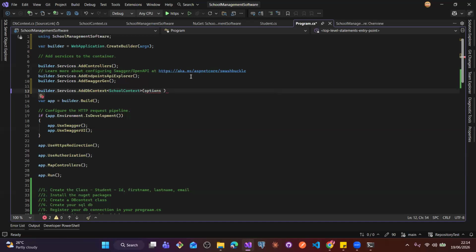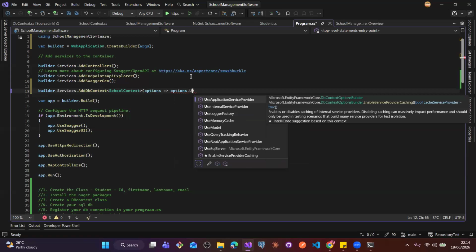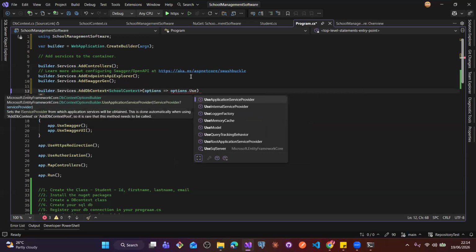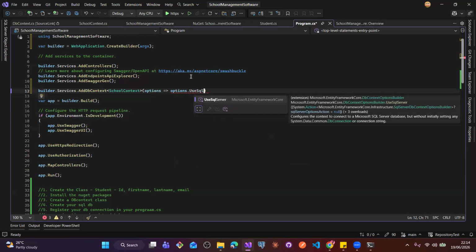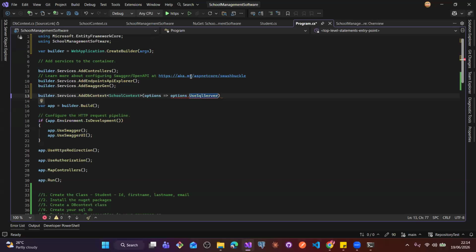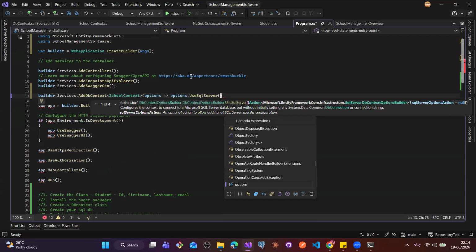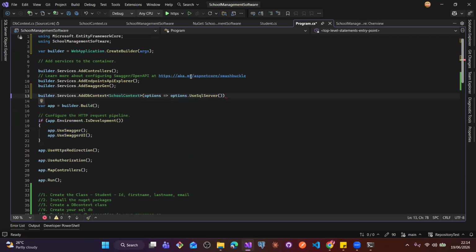I've not talked about Lambda yet, but just pay attention. Then options, it's going to be options dot, I'll explain it, don't worry. UseSqlServer, then pass my what? The address. I need to pass in the address of this SQL server.